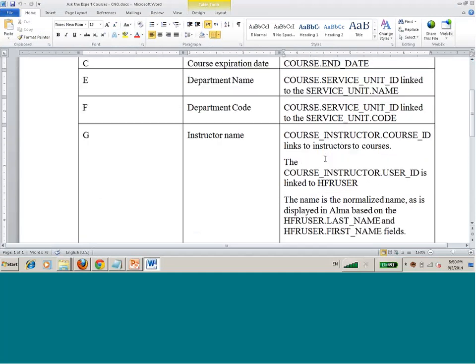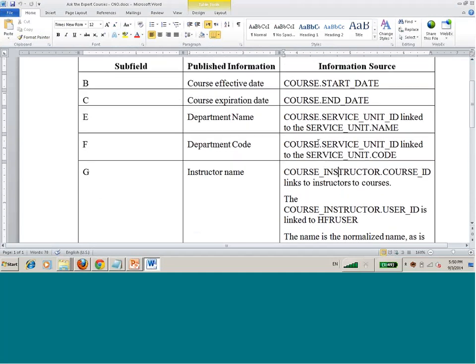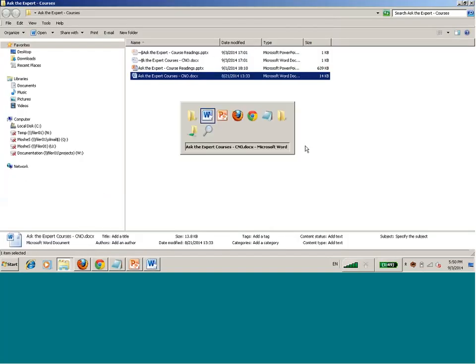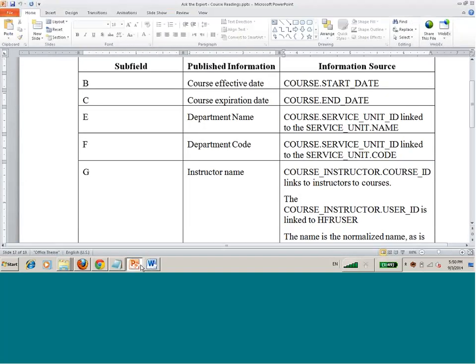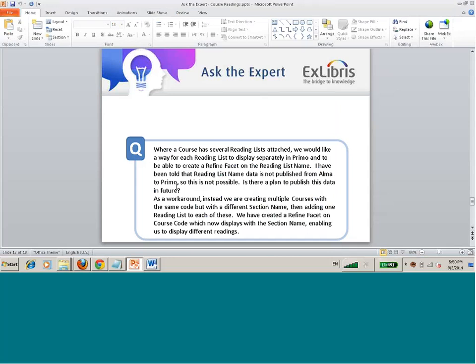Obviously, what you see is that the CNO field does not include any information from the reading list, and actually what's being asked about in this comment is about adding the reading list information also into the CNO field.